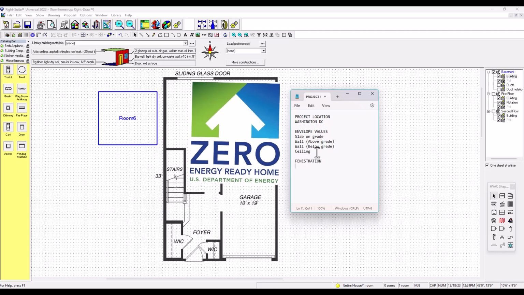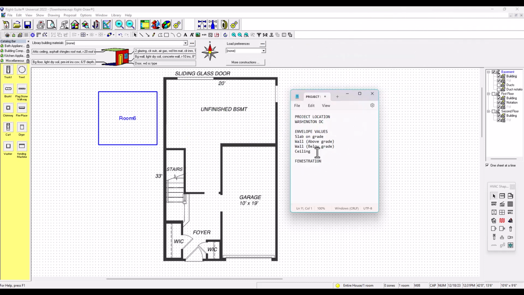Fenestration, okay? Under the fenestration, you're gonna need the U factor, and then you're gonna need the solar heat gain coefficient, okay? And then you're gonna need the system. What kind of system? Usually in New York City, in Washington, and different locations, they are trying to eliminate gas. So most of them have to be electric.